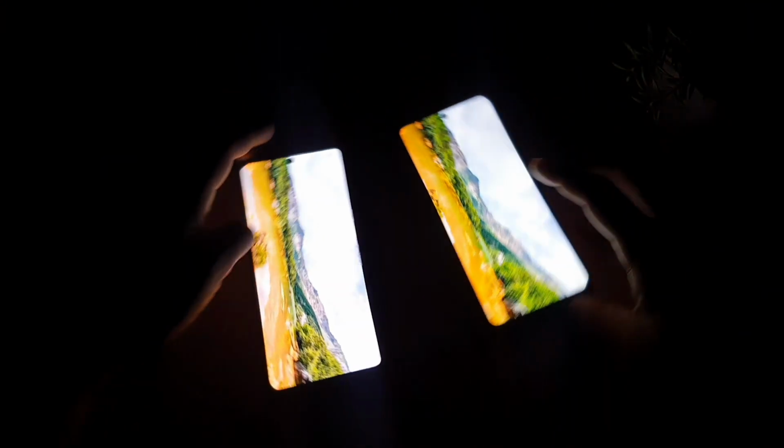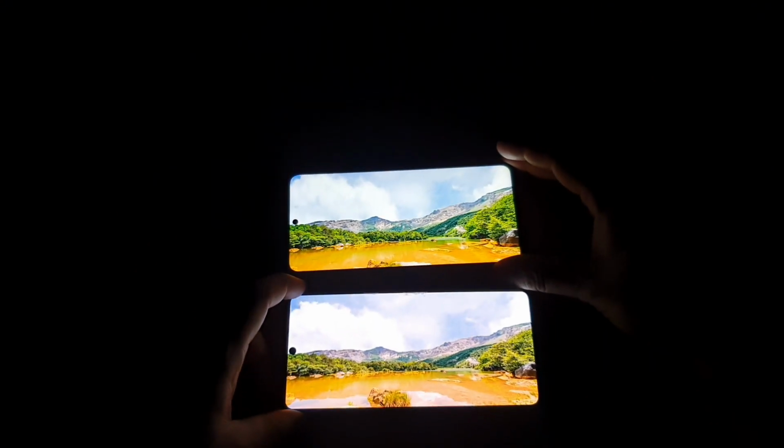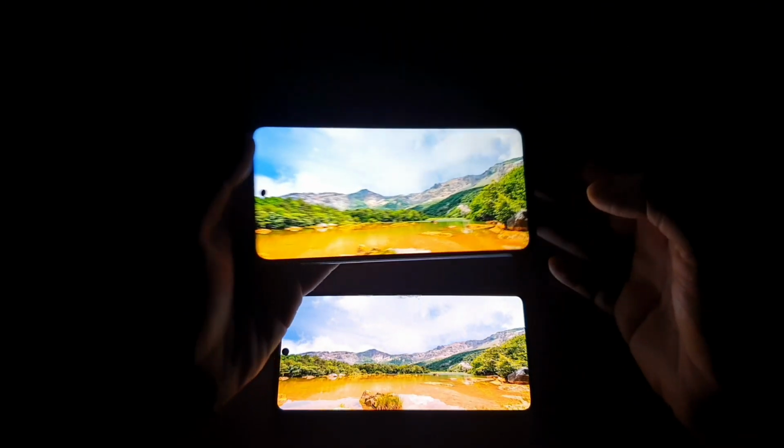I'm playing the same video on both phones, and I'm decreasing the brightness as well. In terms of brightness levels, you can clearly see the iQOO Z5 has very low brightness compared with the Samsung display panel. Only a few phones are able to reach such low brightness levels. And now I'm increasing the brightness to the maximum, 15% brightness. Now compare both displays side by side.